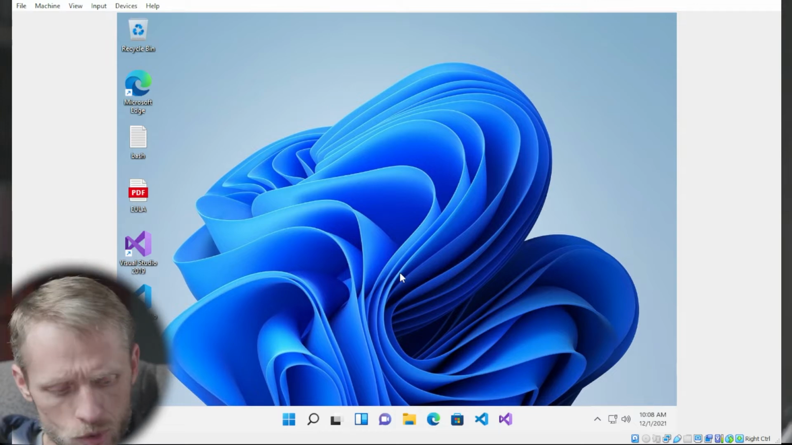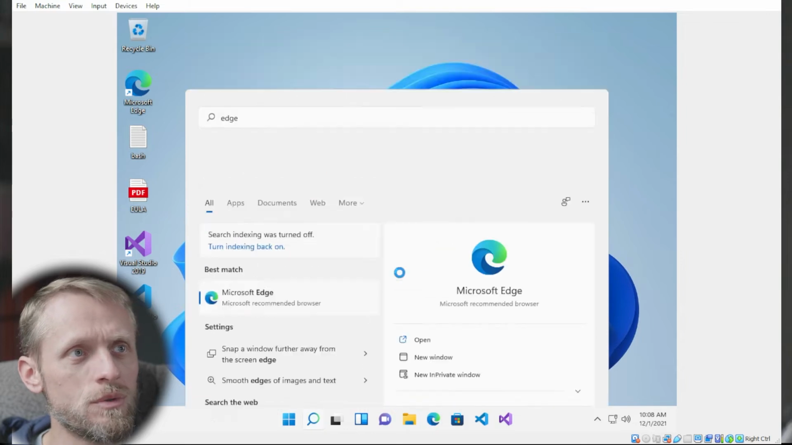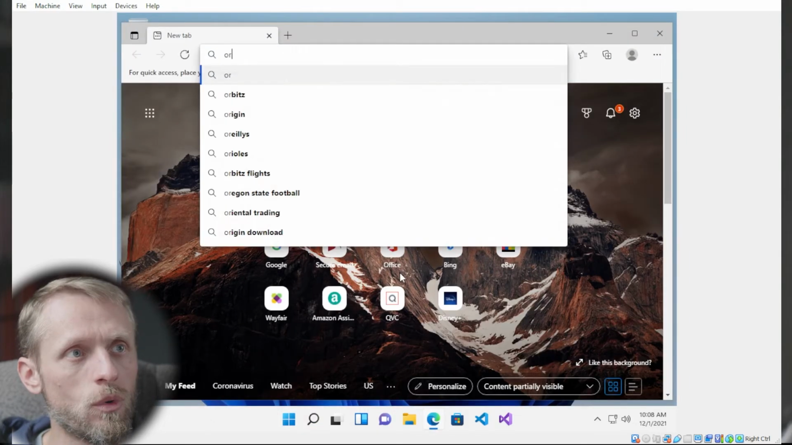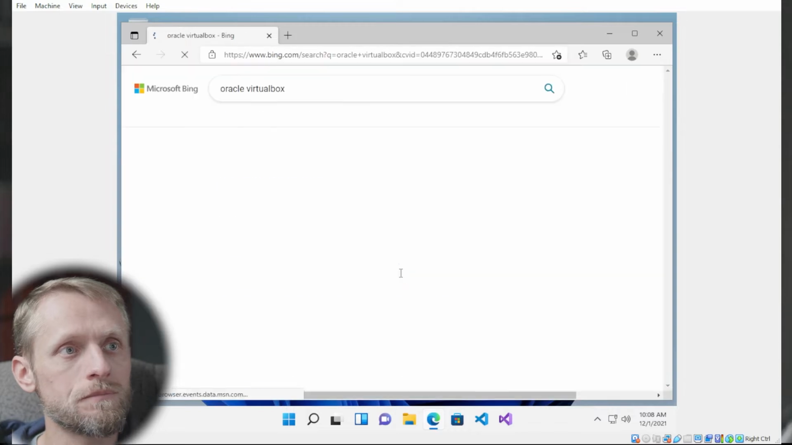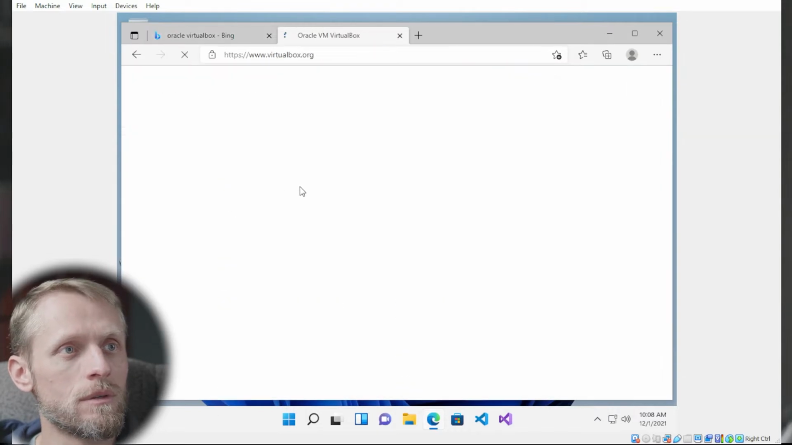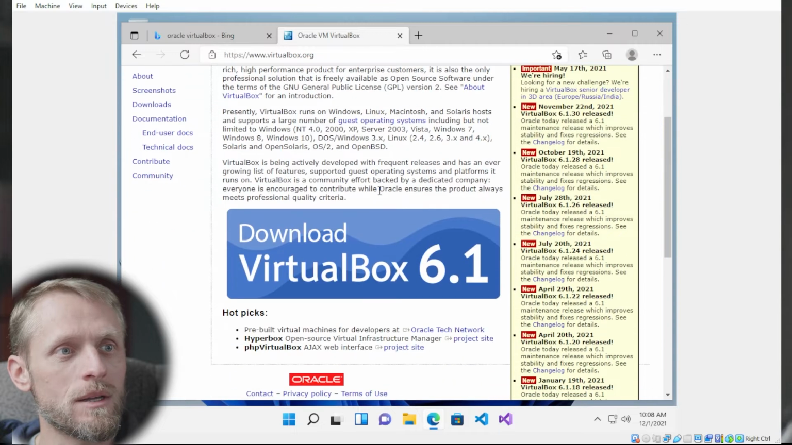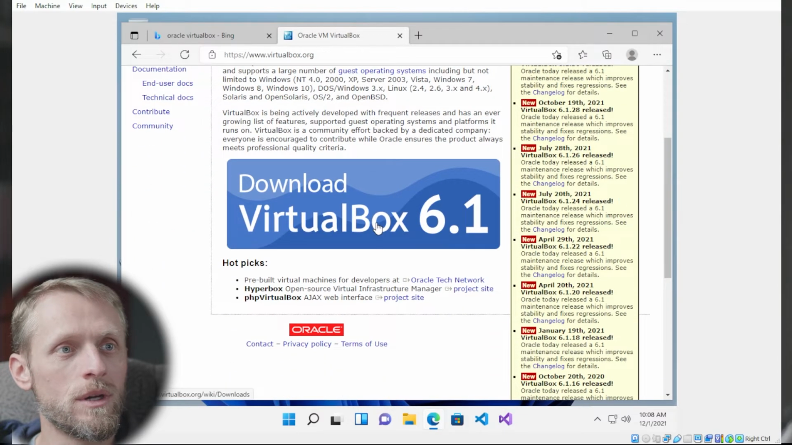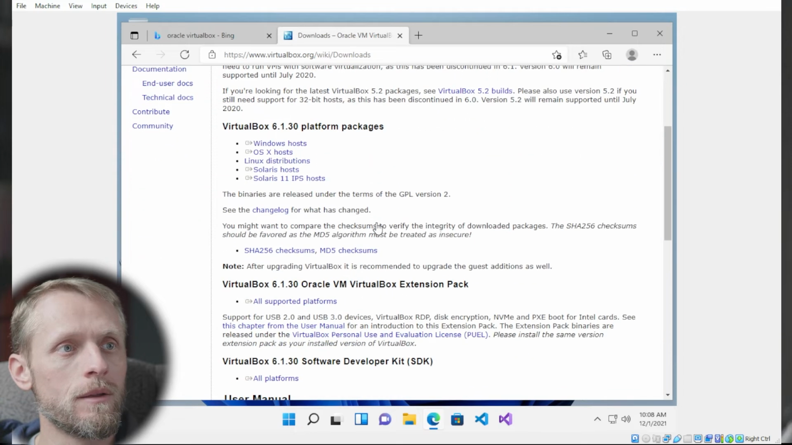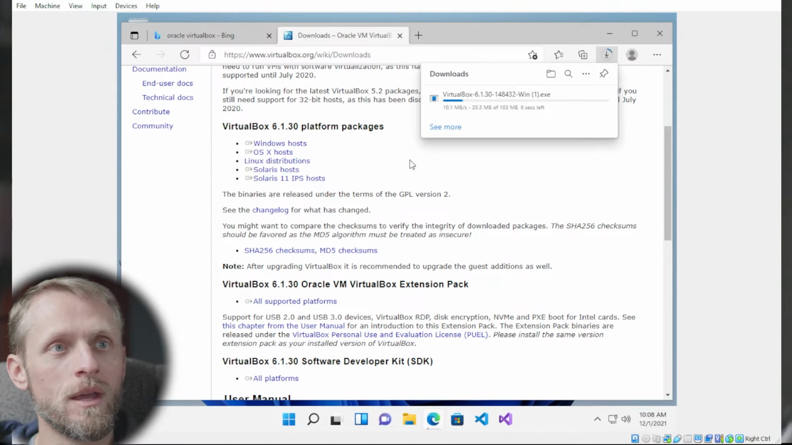So in order to get VirtualBox, we're going to go to, let's say we'll use Edge, and we can search for Oracle VirtualBox, and that's the first hit here. Welcome to VirtualBox. Download VirtualBox 6.1. Just click on that link, and here we have various options: Windows hosts, OS X hosts, Linux distributions, etc. We are going to use a Windows host. Click on that, and it has started downloading our application. It is 103 megabytes, downloaded fairly quickly. And now we can open it.